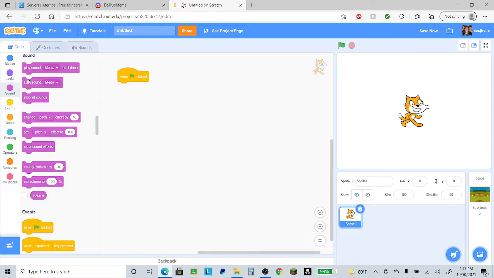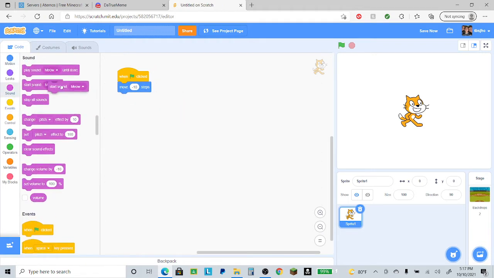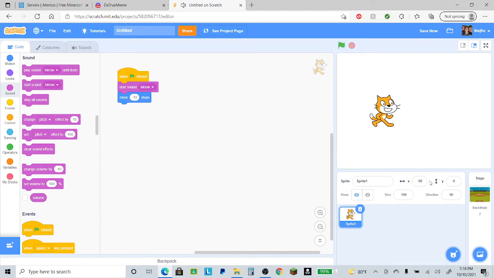That was really loud. But let me go through all these. Play sound meow until done. It'll just play it until it's done. So this is interesting. If I say move 10 steps, when it says play sound until done, then it'll wait until the sound's done and then go to the next thing. Yeah, as you can see. But if you just go to play start sound and not until done, then it'll do the normal thing. Yeah, that's kind of loud.